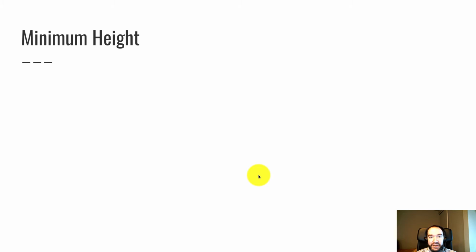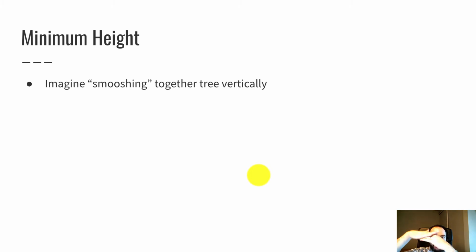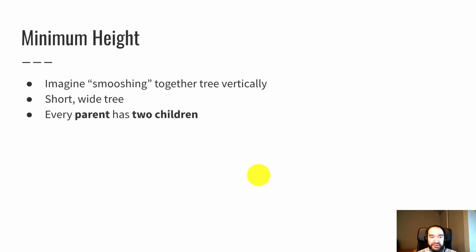Now let's get into the minimum height. This one is a little trickier. So now we're going to imagine kind of the alternative reshaping of a tree. Imagine that we kind of smush together the tree vertically. We compress it downwards. Well, what's going to happen? It's like if you ever squeeze on like a peanut butter and jelly sandwich or an Oreo cookie, everything shoots out the sides, right? So what's going to happen is we're going to end up with a short but very wide tree. So what's the widest possible binary tree you can get? That's one where every parent node has 2 children, kind of the opposite of the previous example.